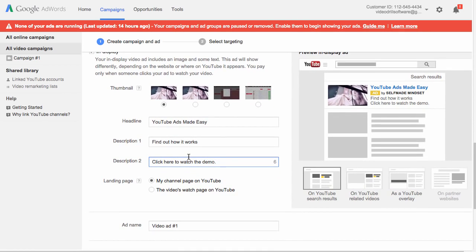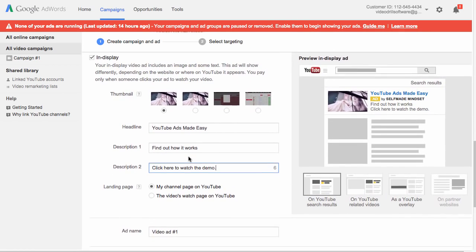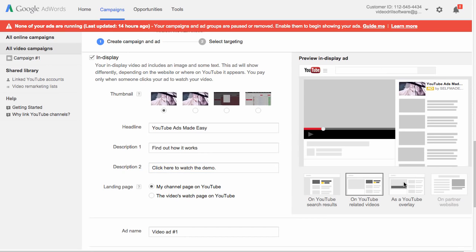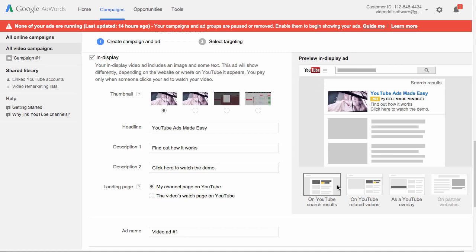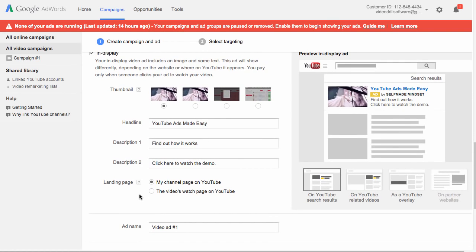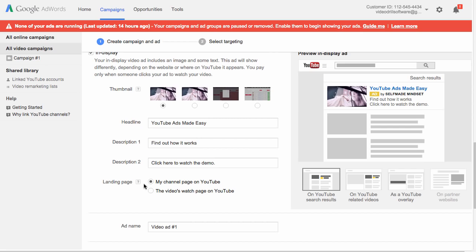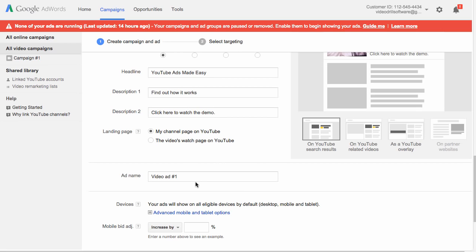You guys know how to write headlines and all that. Okay, and then you can choose where the user is going to land when they click on your ad. Okay, and just before that, you can preview this ad for all your different display options. Okay, and then you can choose, as I was explaining, whether they land on your channel or the actual video on YouTube. Okay, and then we can name our ad.